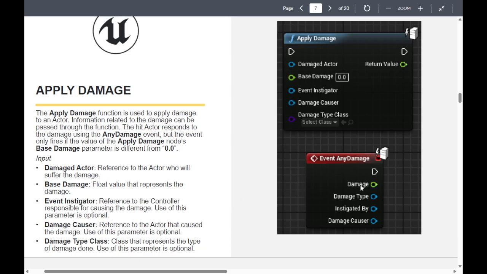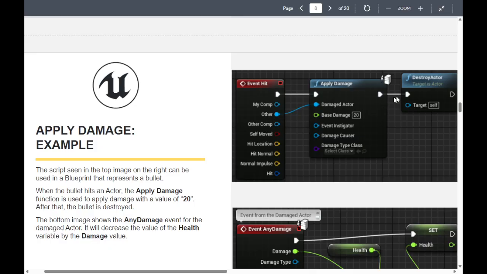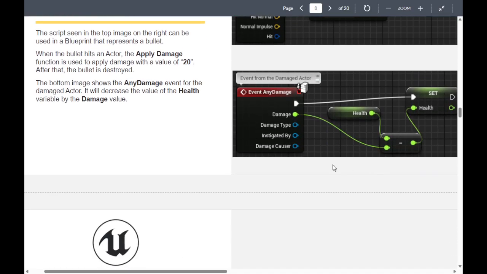And then event damage is on the other side. So this is you applying damage to someone. This is the other item taking damage. Again, event hit, apply damage, destroy actor. So here's your projectile in a nutshell. Again, any damage. It's taking health, subtracting and applying it. Again, I'd throw this into a process damage function to make your life easier.